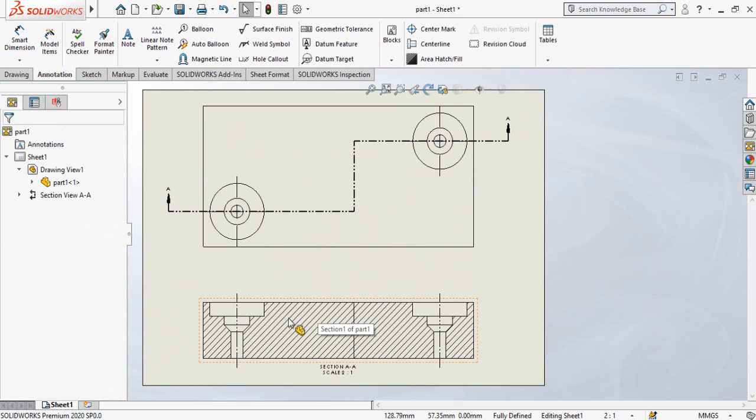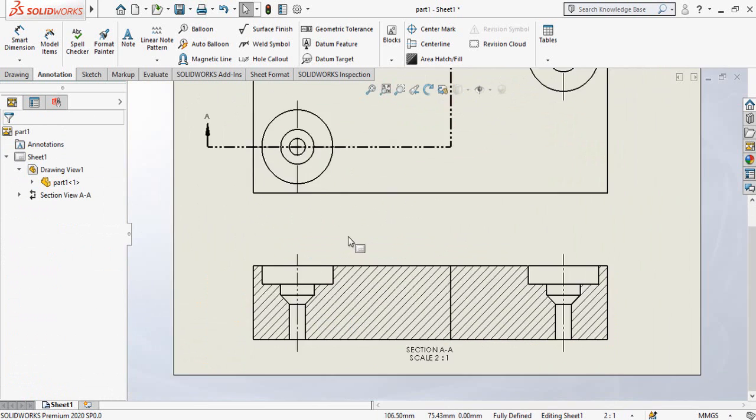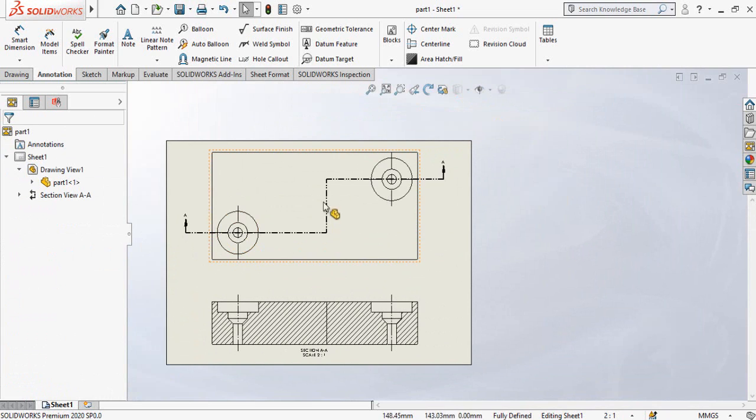This is how we can make these type of countersink holes in our parts, and this was the way to create the zigzag cross section of the drawings.